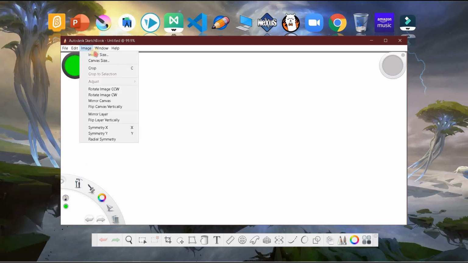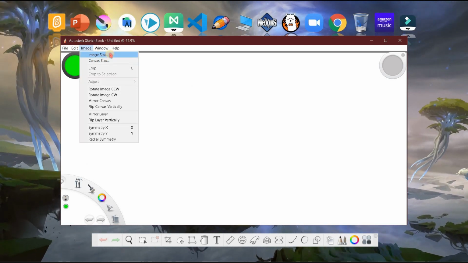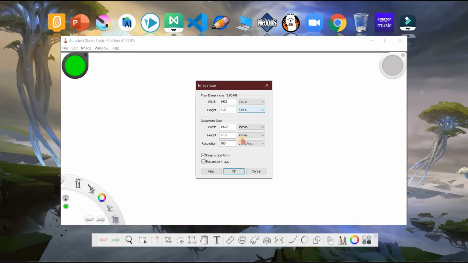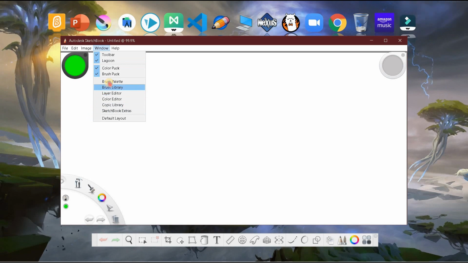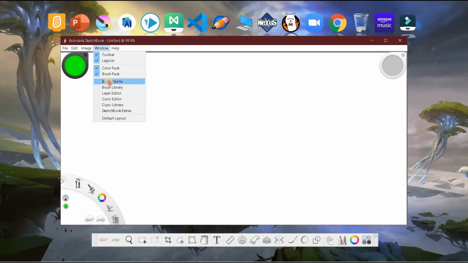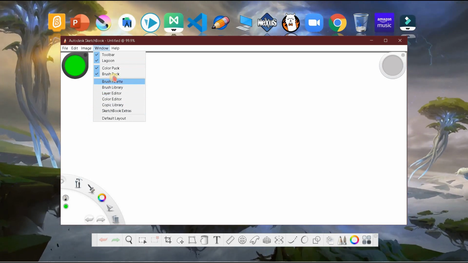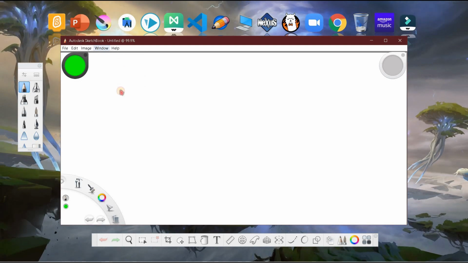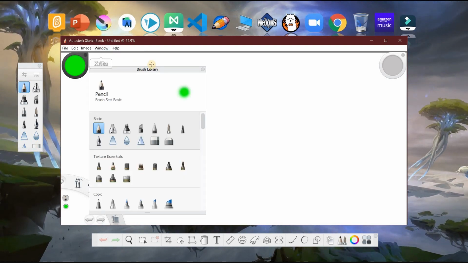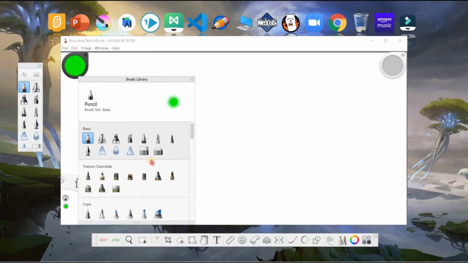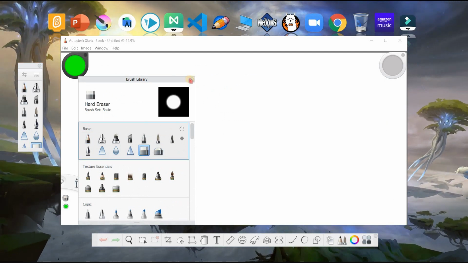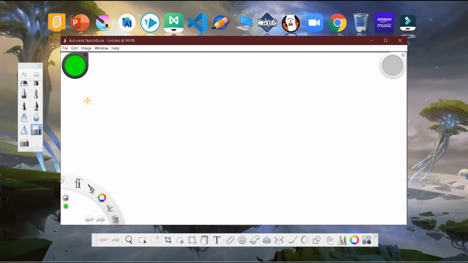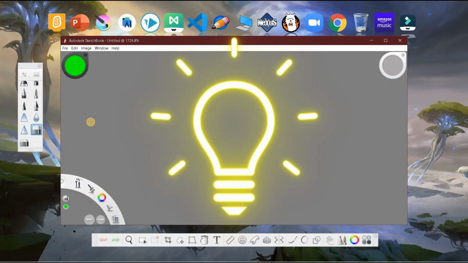Over here you can see that I can also change the image size of this. You can just do that, and now you can go on to your recording software, and now you can record it. You can also enable the brush palette, that brush library. You can see that there are some essentials such as erasers and soft erasers. I'll just tell you about them.